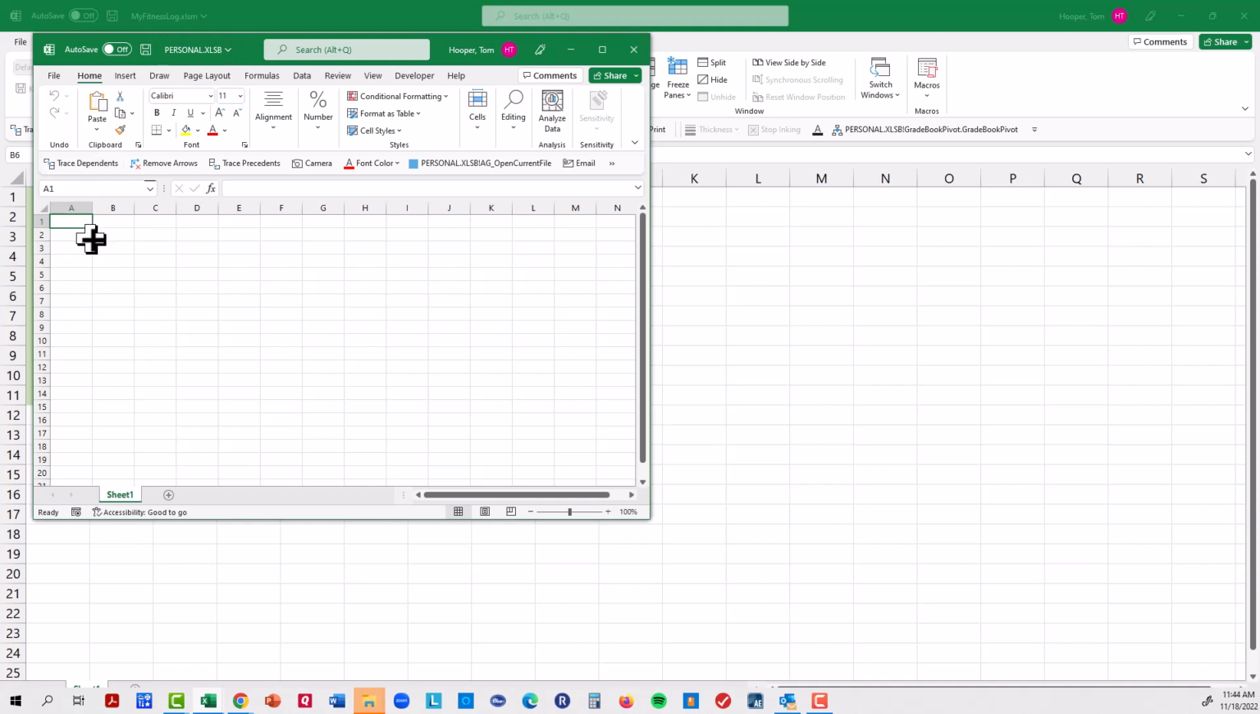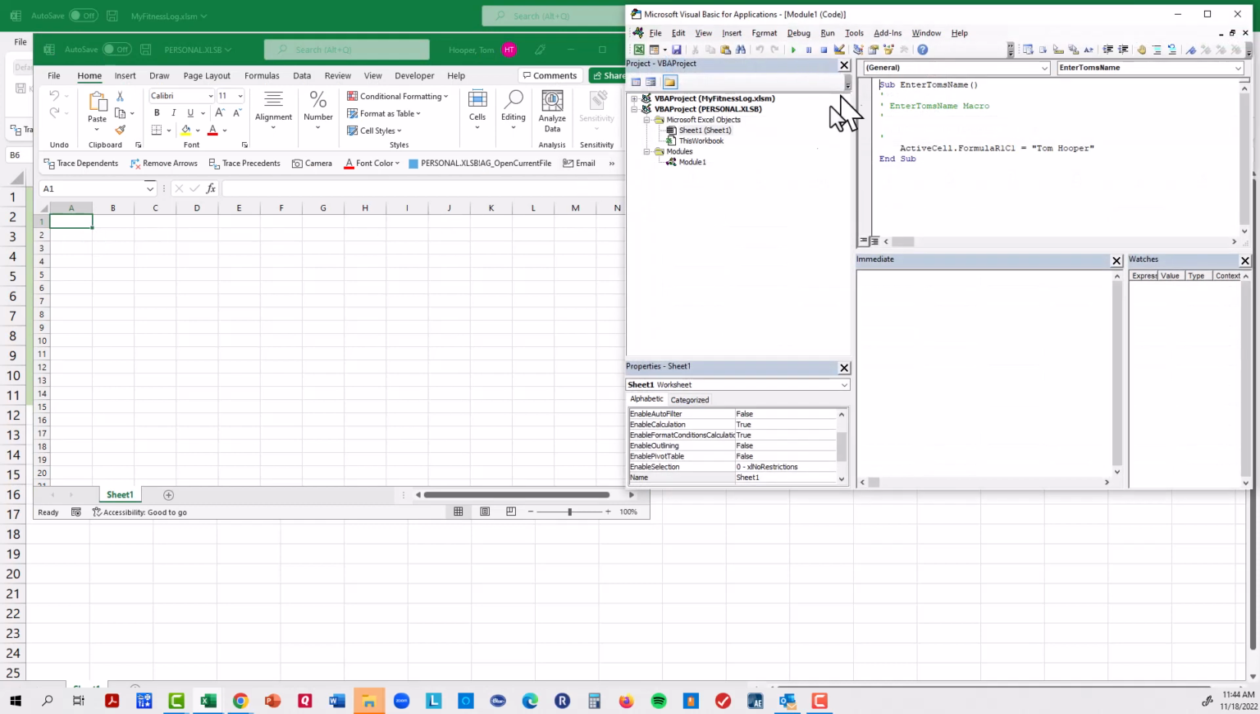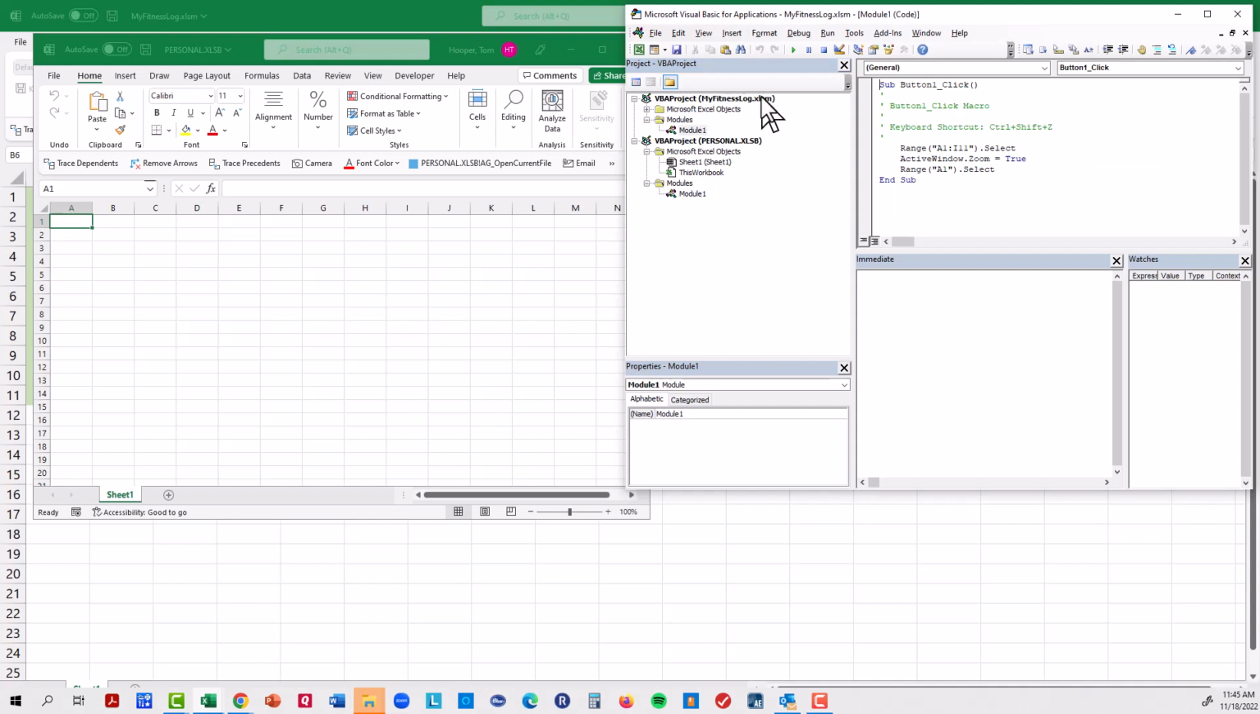But if I went to Visual Basic Editor over here, I would see both the fitness file and the macro file. Could double click on this one and see that macro. So I hope that was a good introduction for how you can not only add a macro to just any file and then store it within that file, but also to add macros to your personal.xlsb that Excel will always have available for you. Hope that helps.